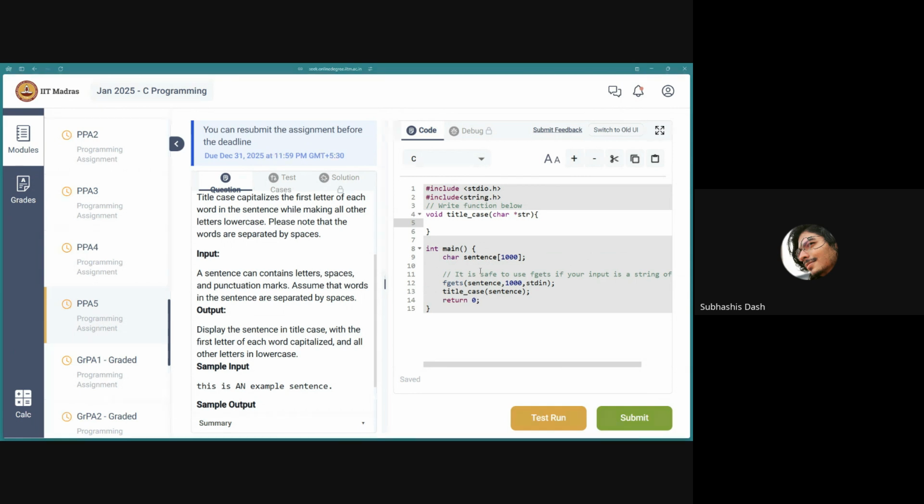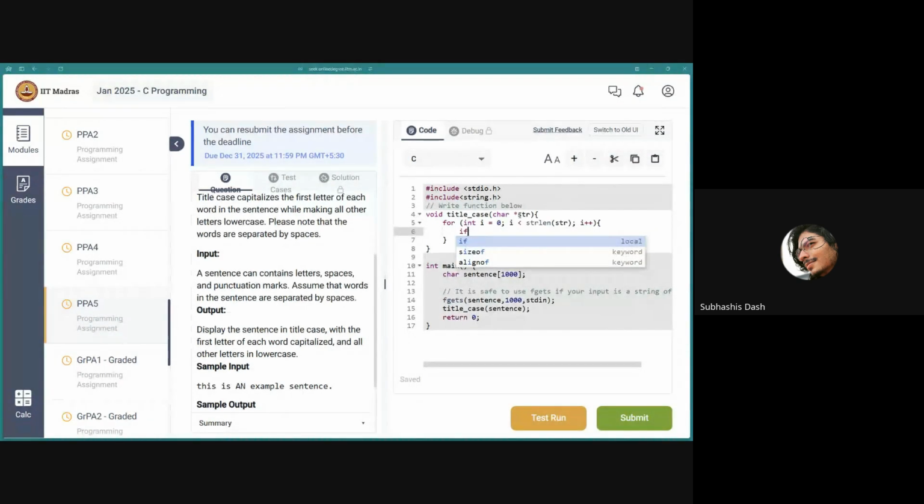So now what we can do is for I, we have string dot h. Let's just do it like this. Firstly, we take the int I equals 0, from I to str len of str. Okay. I plus plus, and then we can just check if str of I equals space.